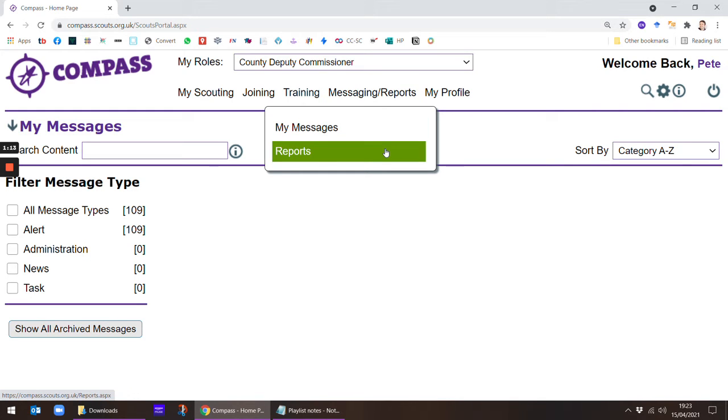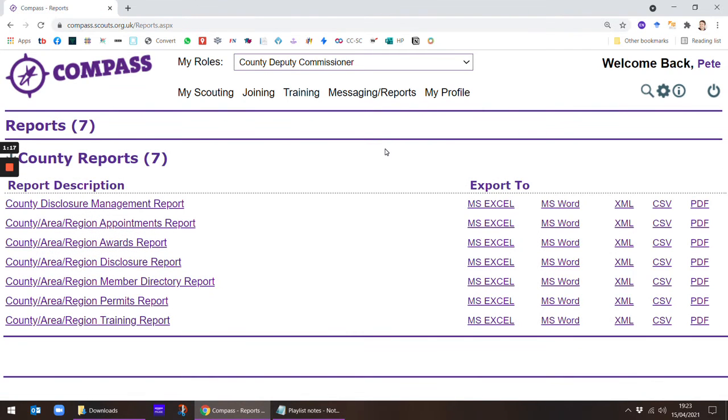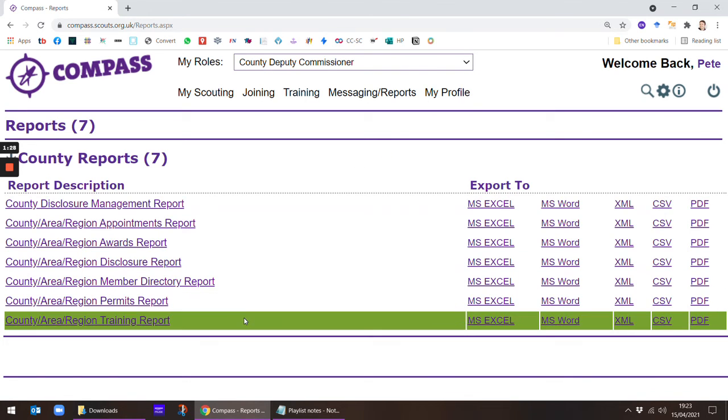So we're going to hover over messaging and reports and go to the bottom and click on reports. Again, that drop-down list of roles at the top will change what reports you can see. So the one that we want today, down the bottom alphabetically, is training. So it's the training report. If you've not got that, you might need to have a chat with somebody else in your district team who has, or look at having another role added so that you can run that report.